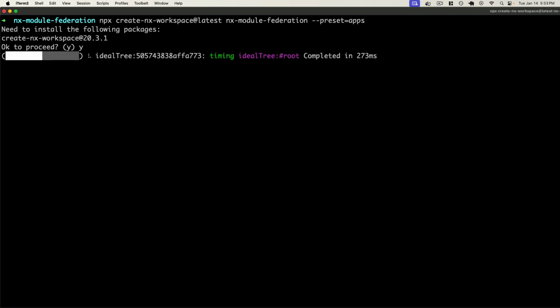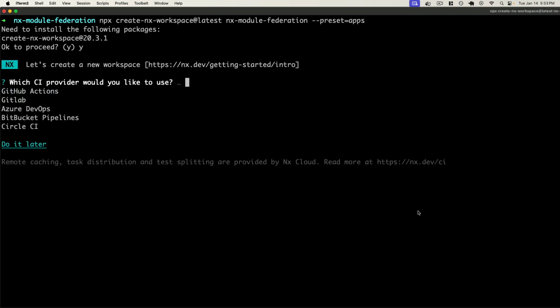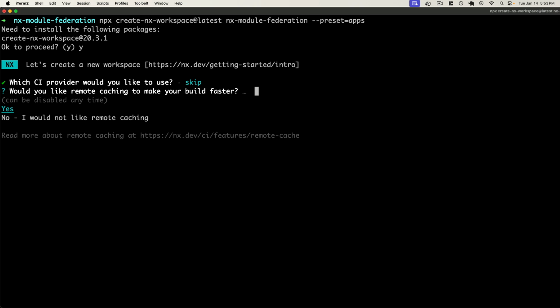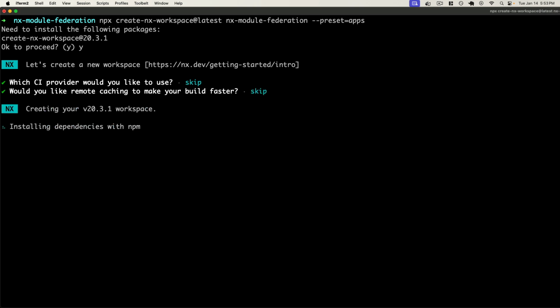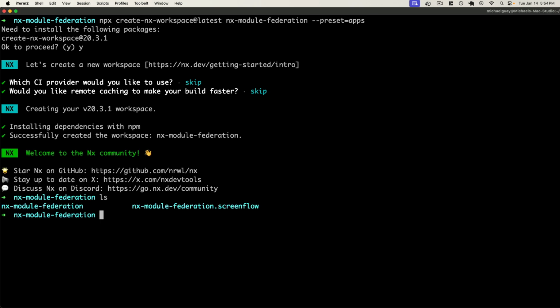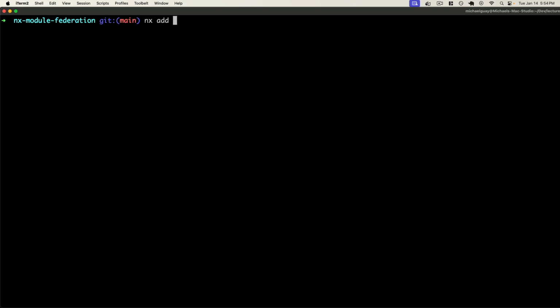So let's go ahead and get NX Workspace set up. We can go ahead and skip the CI provider as well as remote caching, since we don't need these at the moment, and wait until your NX Workspace has been set up. All right, so now you can see that our workspace was successfully generated. I'll go ahead and cd into NX Module Federation. And so let's go ahead and get started by initializing our project.